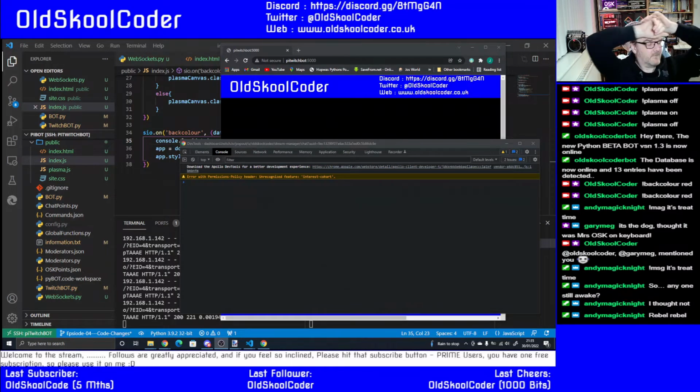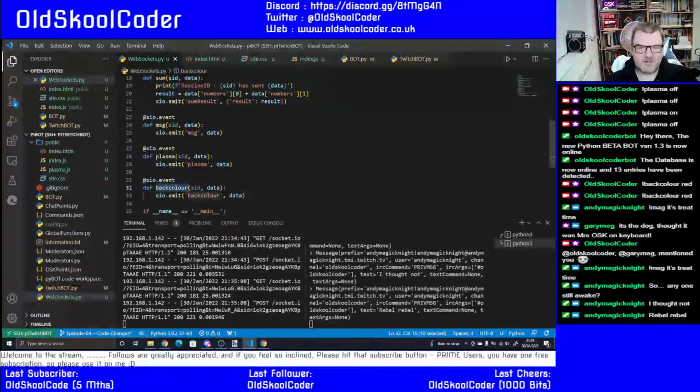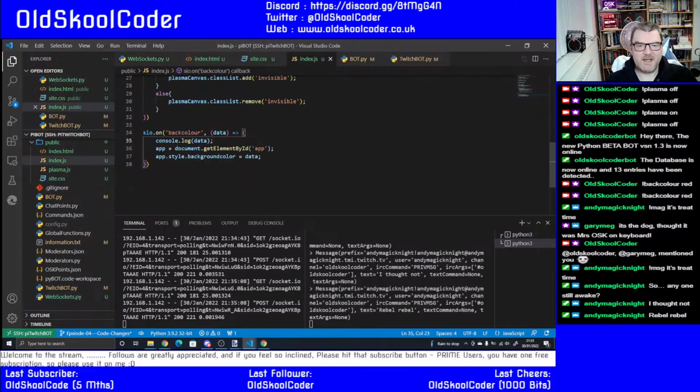Right then, let's find out why this is not sending across. So let's just check that we've got all the connections all set up. We've called this thing called back color. So we're sending it and we're sending the text args. On the WebSocket, we are looking for back color and we're sending that as well. So it must be in here. Back color.